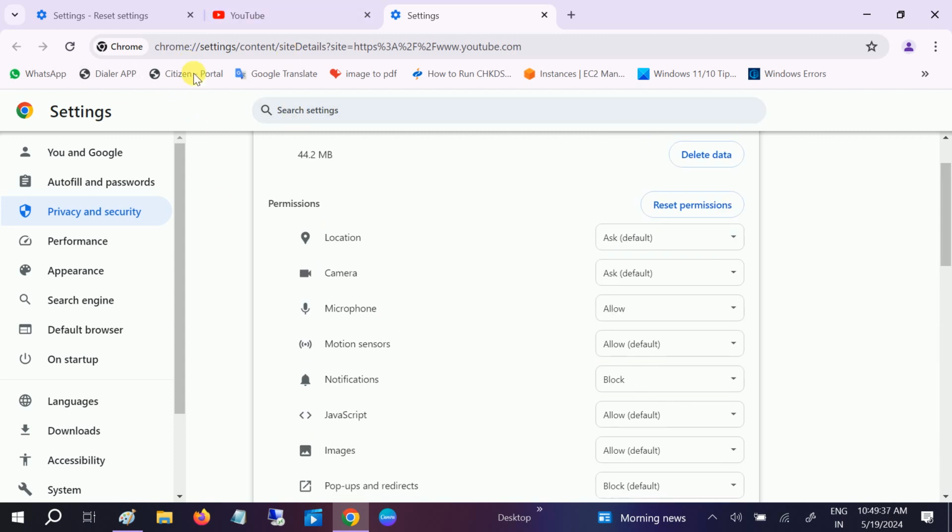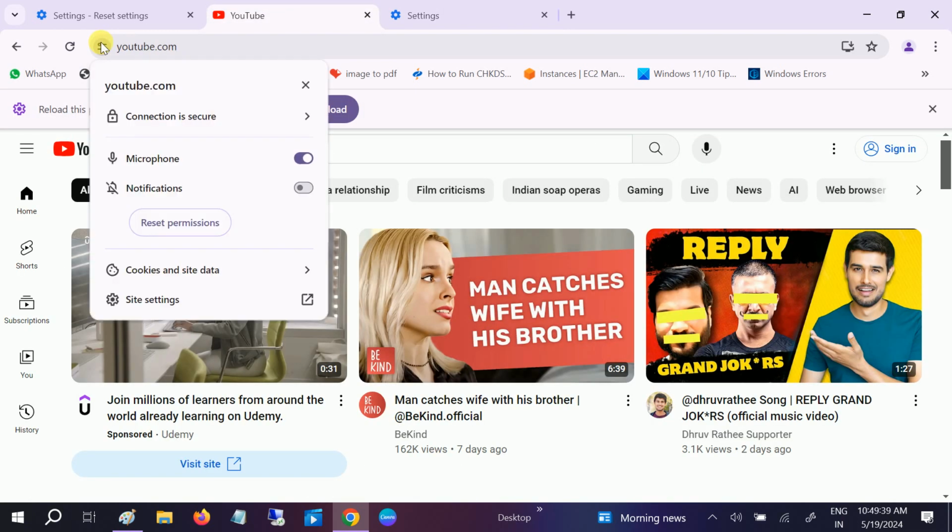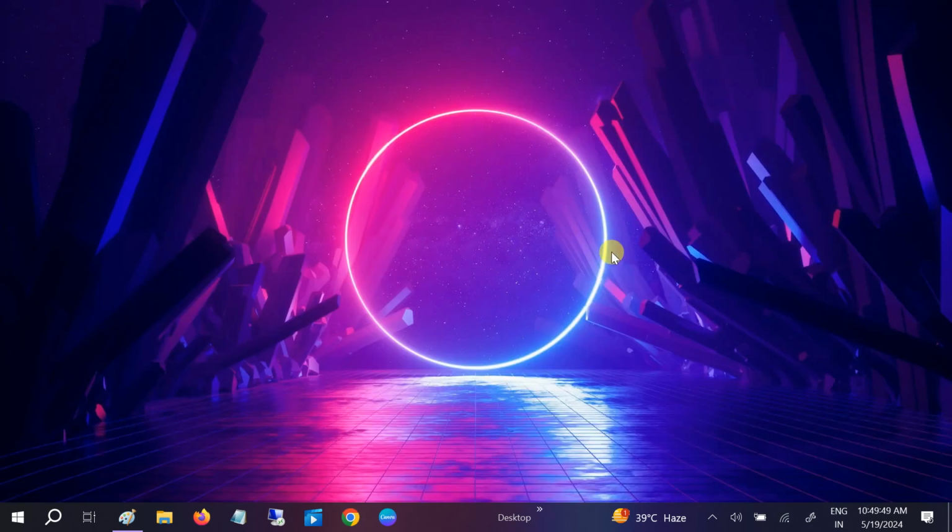But the first way, this is the method: go to here and then go to Site settings. Whichever browser you are using, you can check this setting and it should fix the issue now. If not, guys, we can go to the Windows level troubleshooting now.